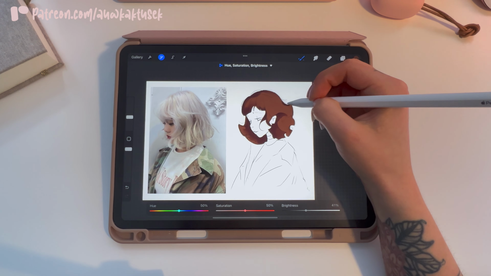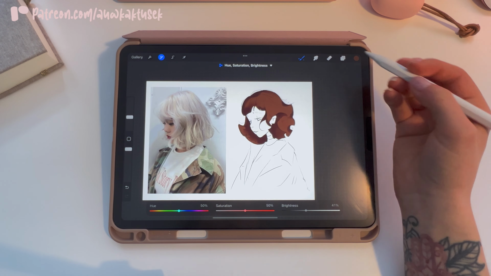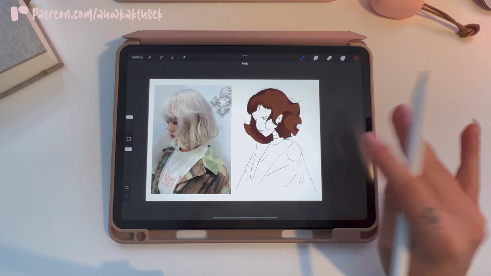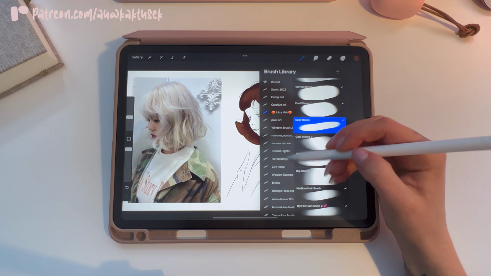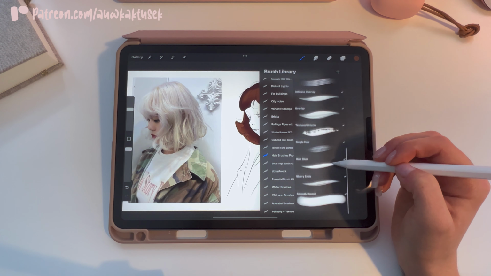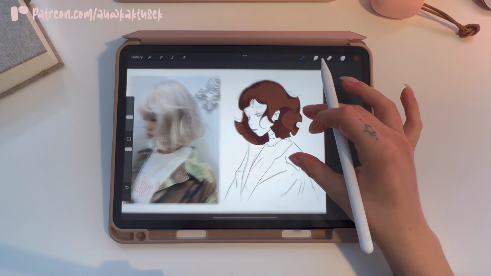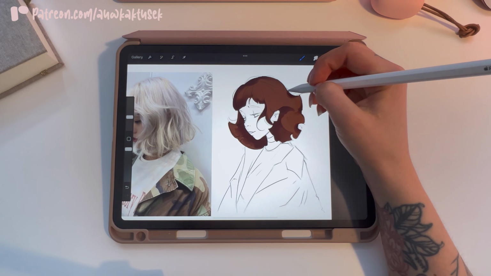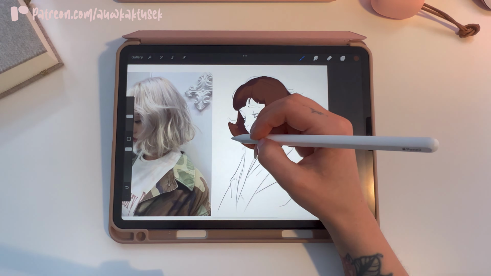So, look now, before and after. Looks nice already, doesn't it? I also have my hairbrush set, and I like to use this hair blur to make individual strands, and they will be a little bit blurry.